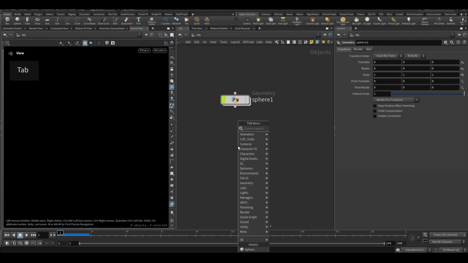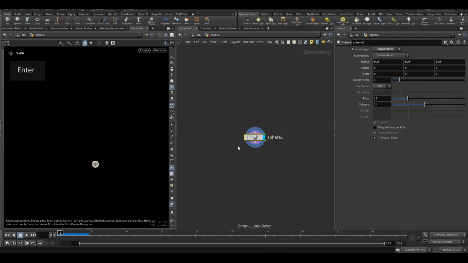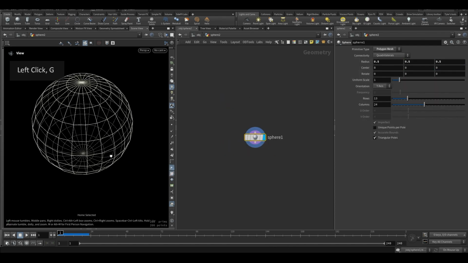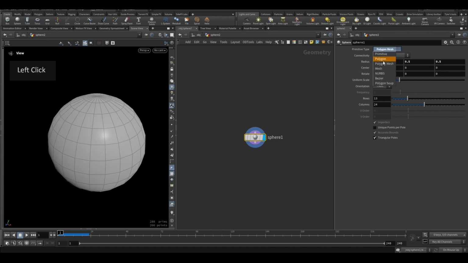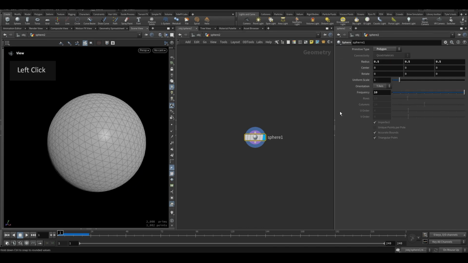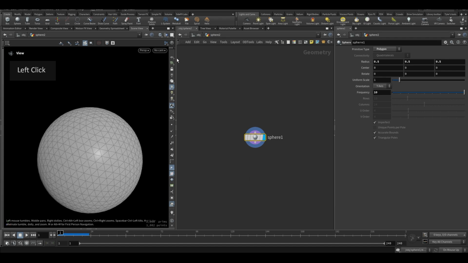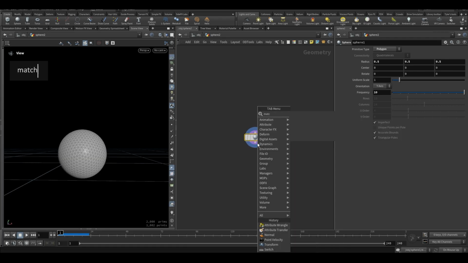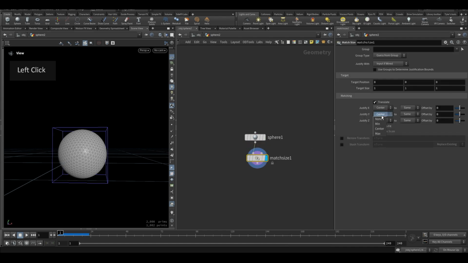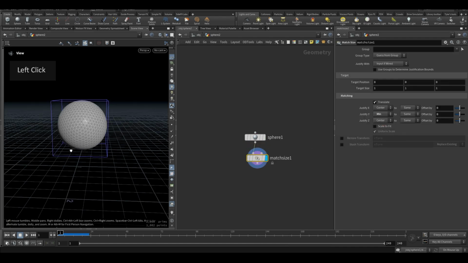Going to make a new sphere. And right away, I don't like the way this is meshed. So I'm going to turn this into a polygon. This is just so it's more evenly distributed. And we're going to see our grid here. And I'm going to do match size to make it sit on the ground plane.